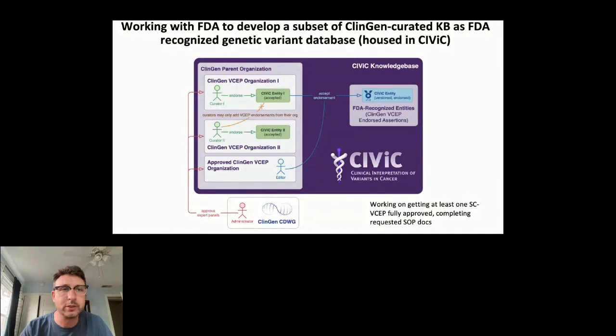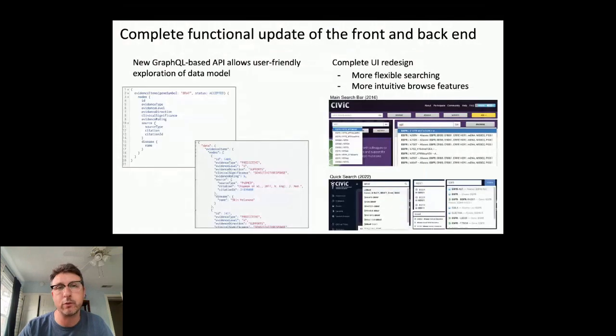I did want to just mention that we have done a complete overhaul of both the front end and back end of CIViC recently. What this means is that we have a new UI design, which is more flexible in terms of searching and hopefully has more intuitive browsing features, but also has a totally new backend API, a GraphQL-based API that allows for a more user-friendly exploration of the data model.